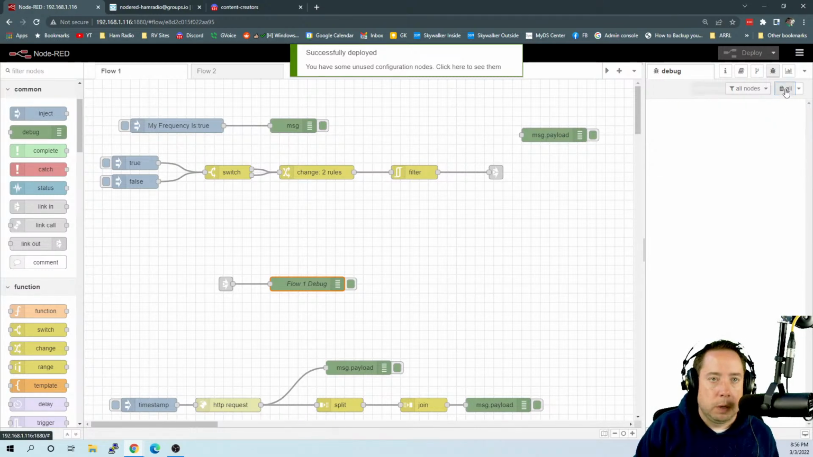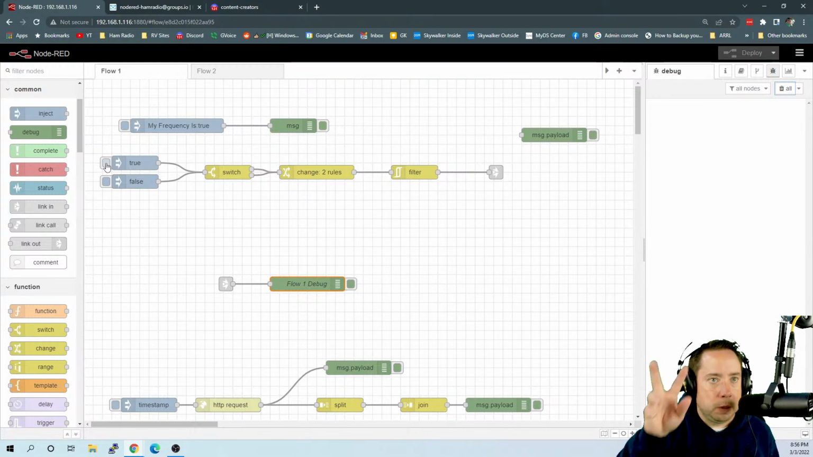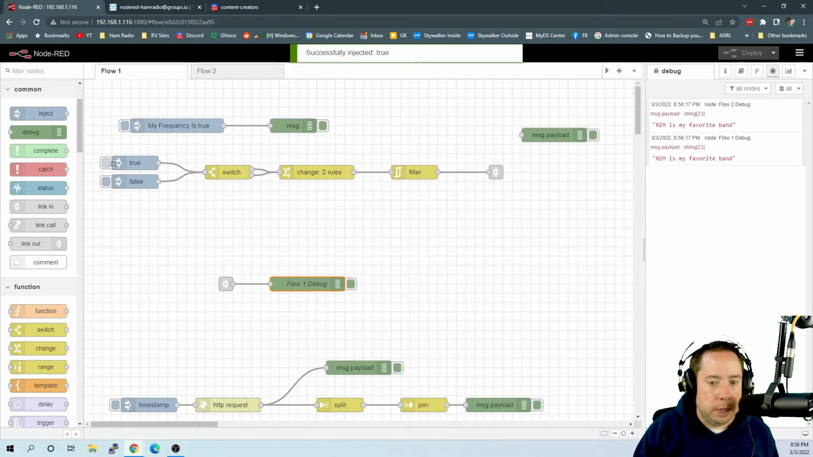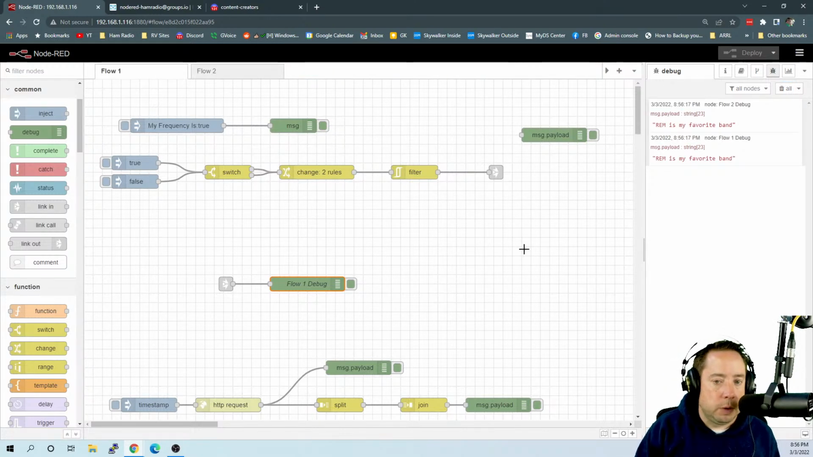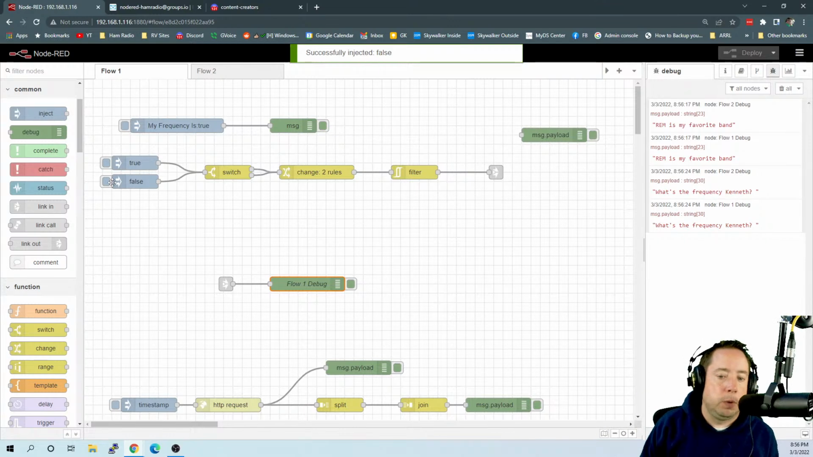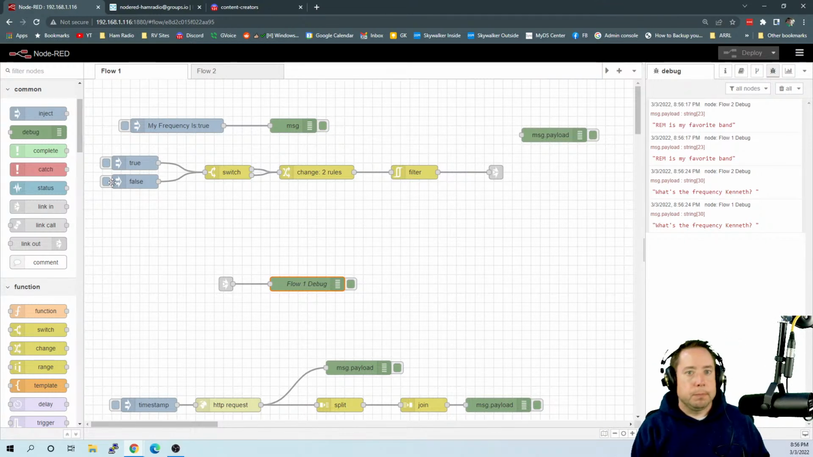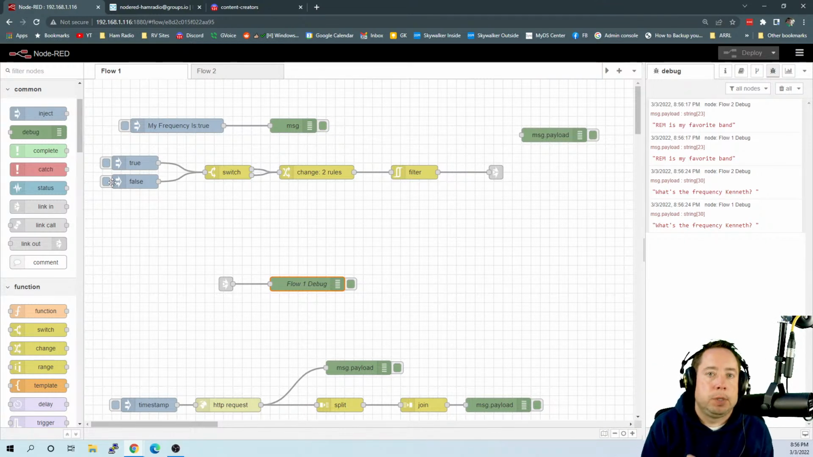So now, let me clear this. Whenever I click the true, hopefully I'm going to get 2 debugs here in my debug window. I do. And now if I click on inject false, I'm going to get 2 what's the frequency, Kenneth?